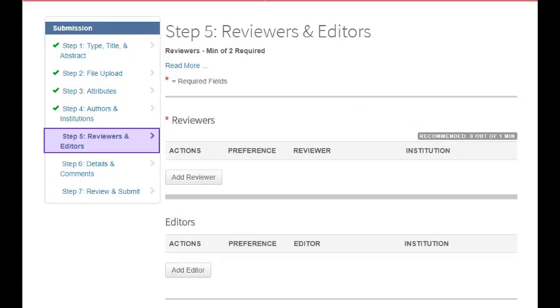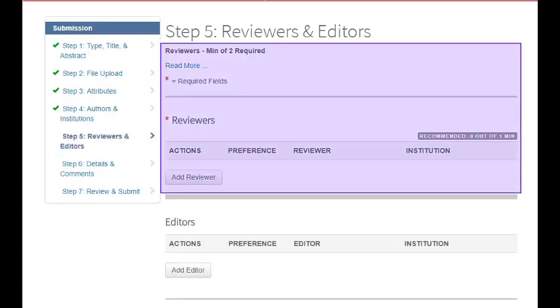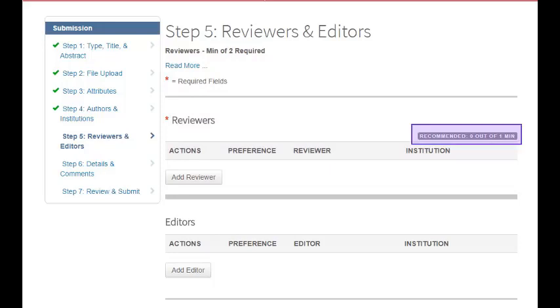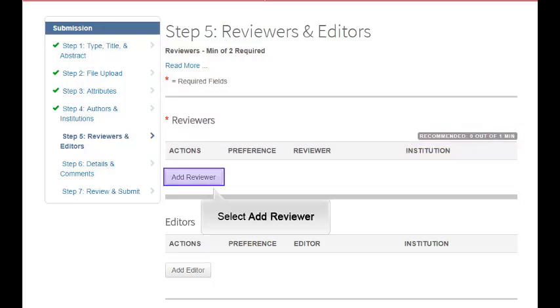Step 5, Reviewers and Editors, allows you to enter preferred or opposed reviewers and editors. Journals may require this information. Click the Add Reviewer button.